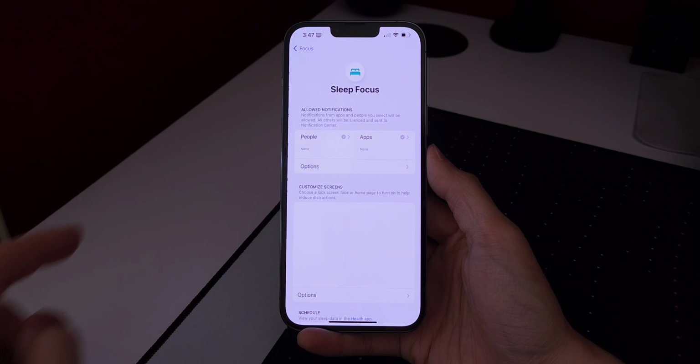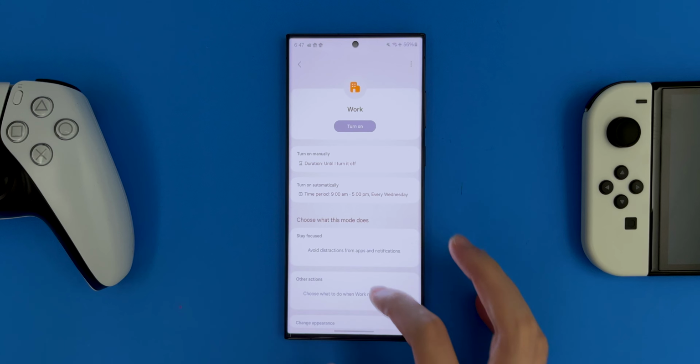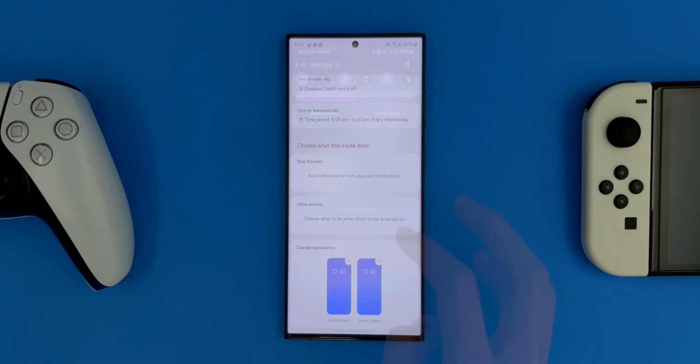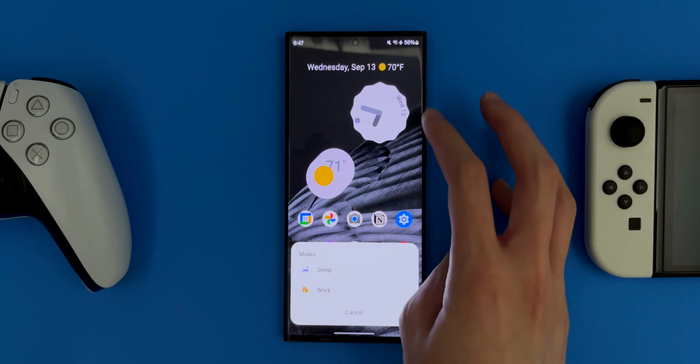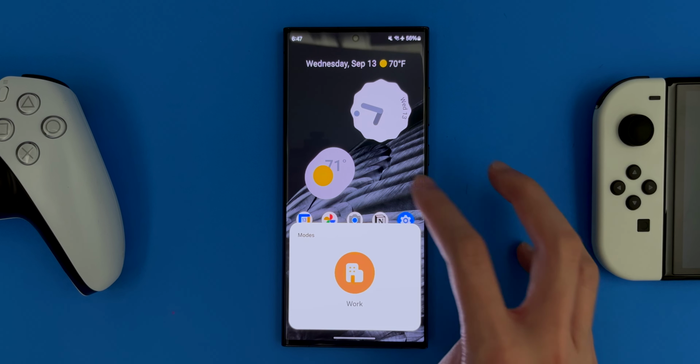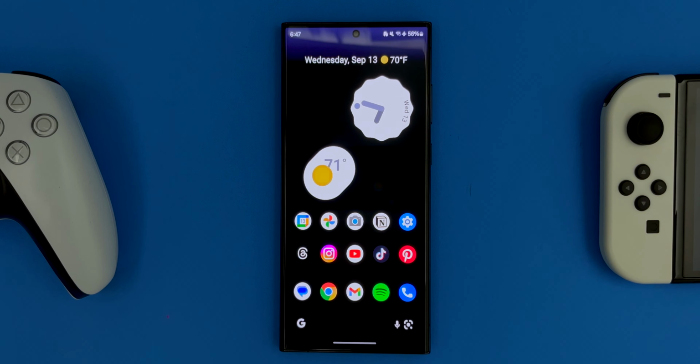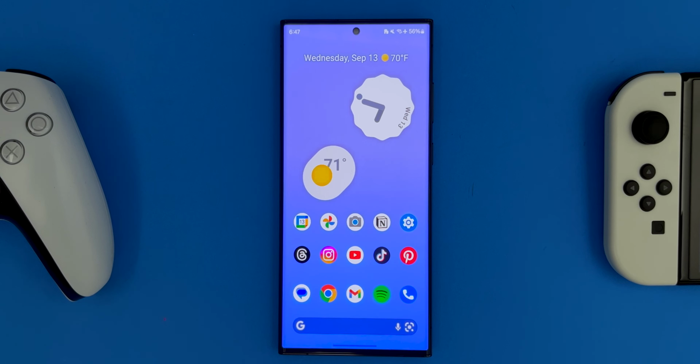Similar to iOS 15's focus mode, you can set a specific wallpaper to the lock screen and home screen for each mode. For example, my current wallpaper is this feather one from the Pixel 7 series, and when I turn on the work mode, the wallpaper will automatically change. You can also set new conditions and actions.